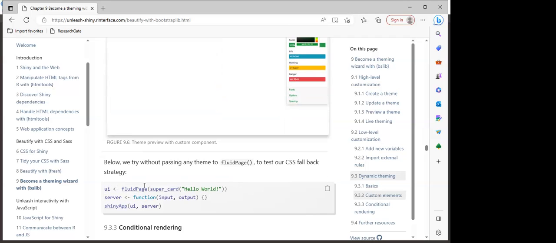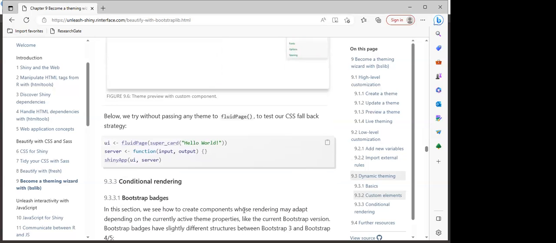And this is the default load page, but they are still using the supercard, which is a hello world. Then the server, then they start the app, which is just going to show the hello world.